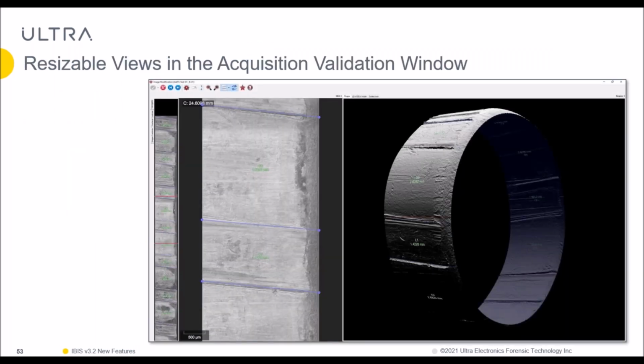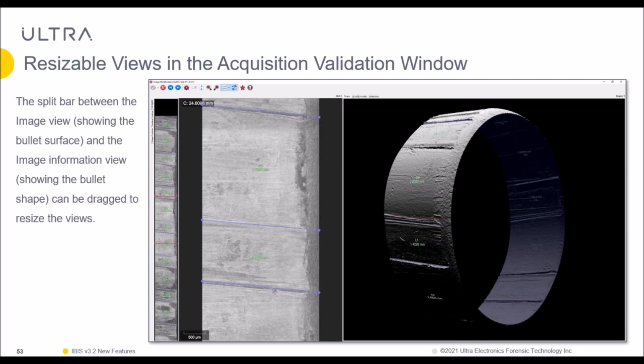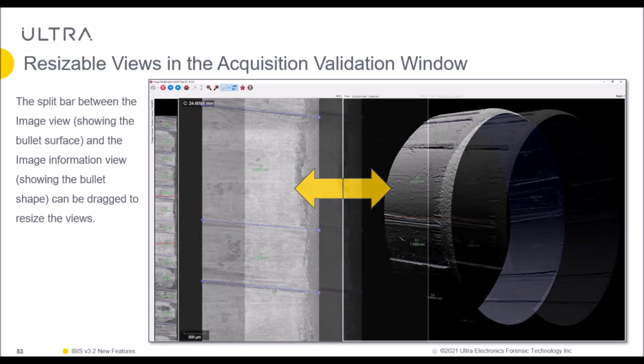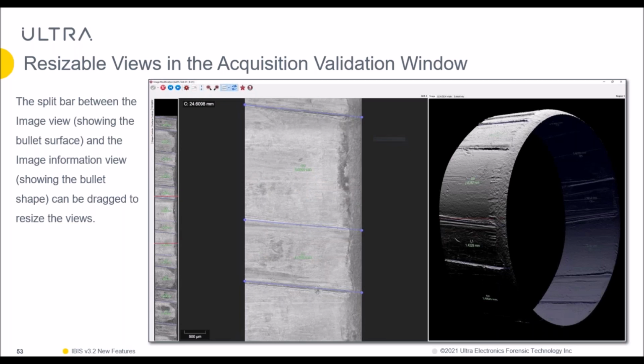And finally, on the bullet tracks, the views in the validation window can now be resized by clicking and dragging on the split bar between the bullet surface view and the bullet shape view. This allows better use to be made of the real estate on screen to validate bullet acquisitions.